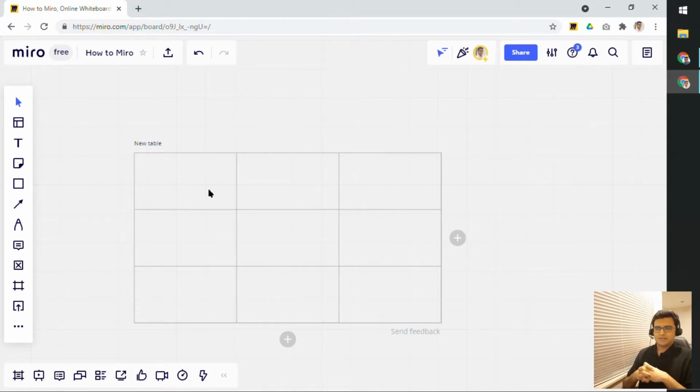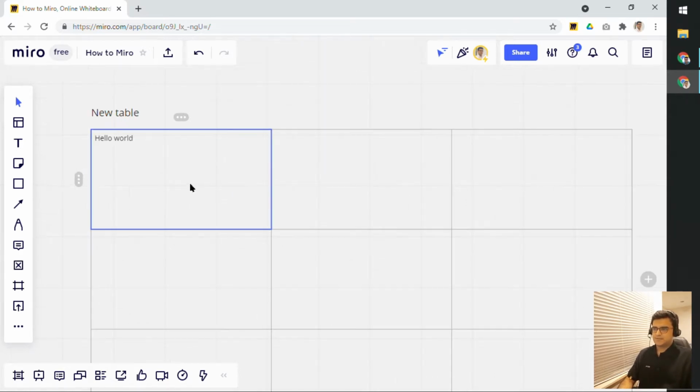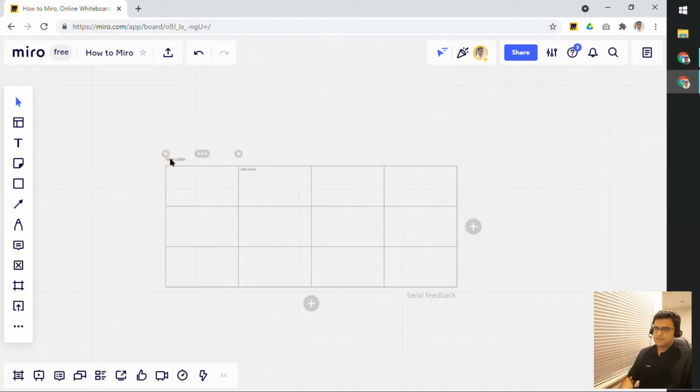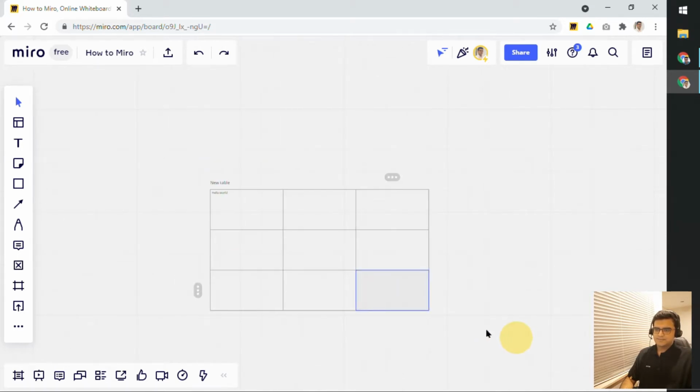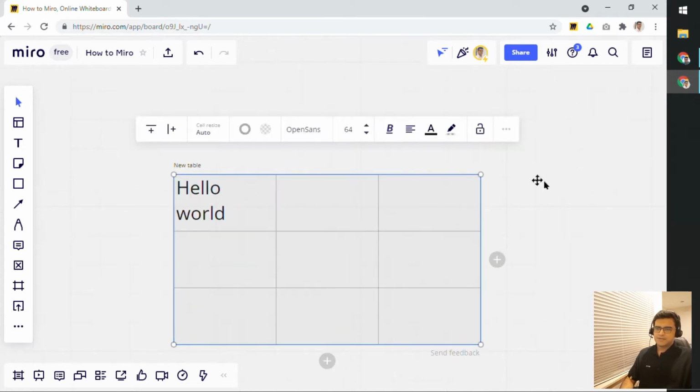Now, what you can do is start filling data inside this table. To do that, I can click on whichever cell I want, and once I double click it, I should be able to type something in. So you can say hello world. Hope I spelled that right. That's correct. Now the font size is quite small, so I can select the entire table and increase the font size from here. So now that's much more readable.